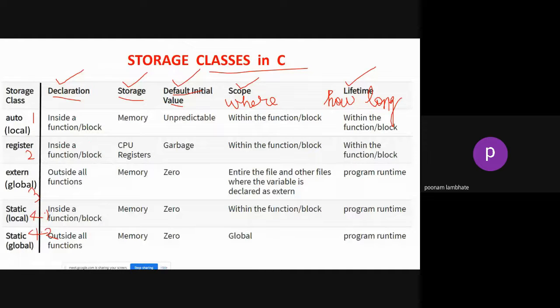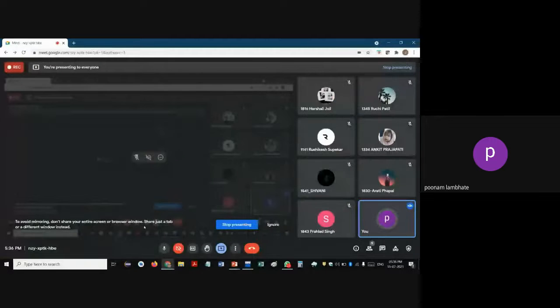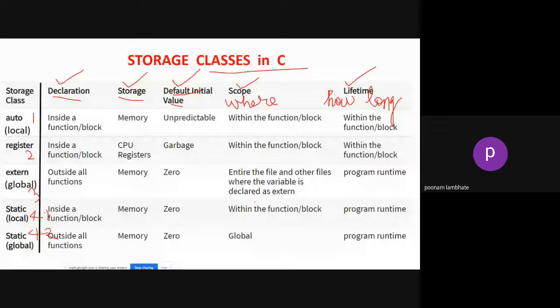Have you seen my video on recursion? Yes, I had sent 3 videos. Have you seen any of them? Anyone? Yes. Okay, so are you aware of local static and global static? Yes. Okay, very good. Because in those videos I've explained local static and global static.